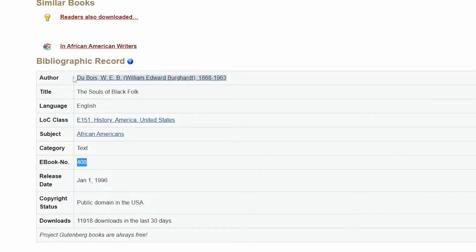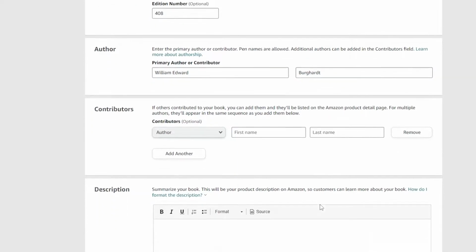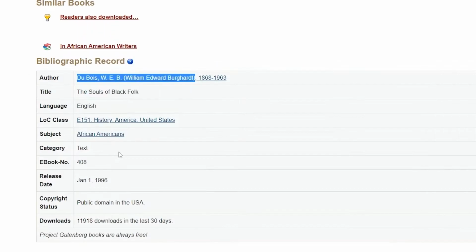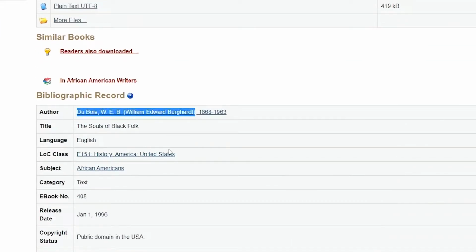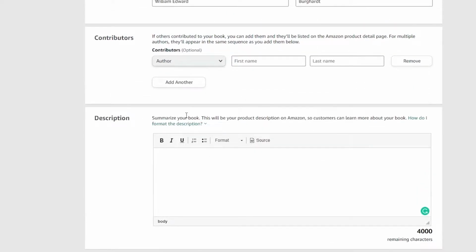And the author of this book is William Edward. So we'll just copy the name over here for this person, paste it over here. And then we have contributors as well, so you can put in the contributors, but if you don't have one, you can leave it at that. And over here you can add a description of the book as well. So basically it summarizes your book in a small format.